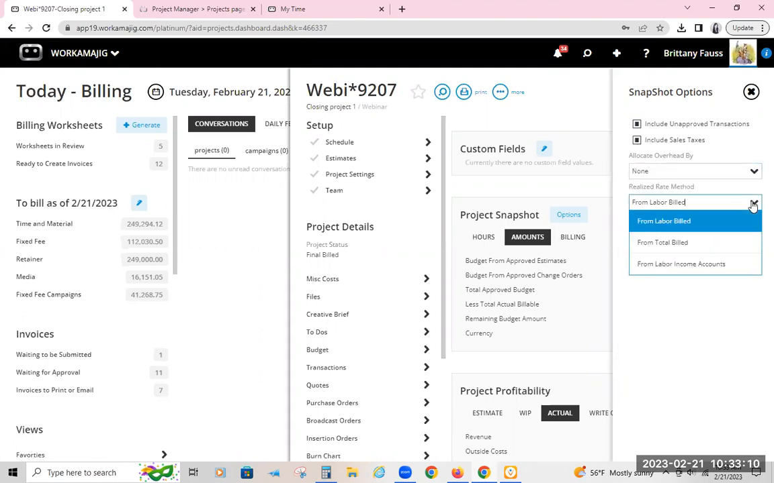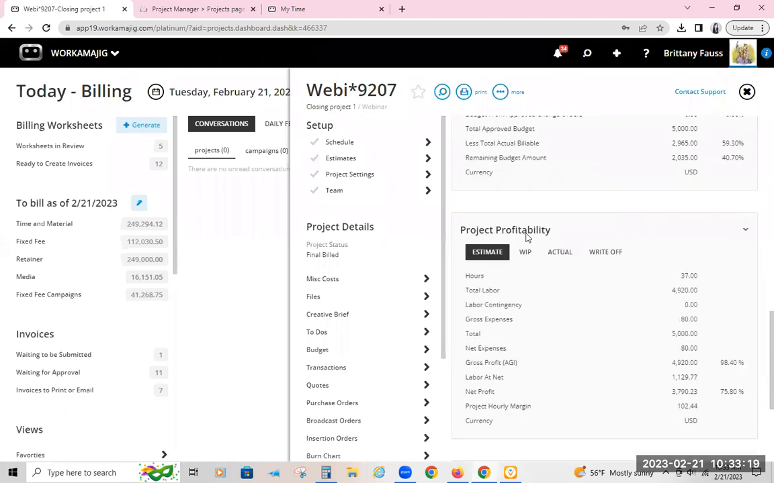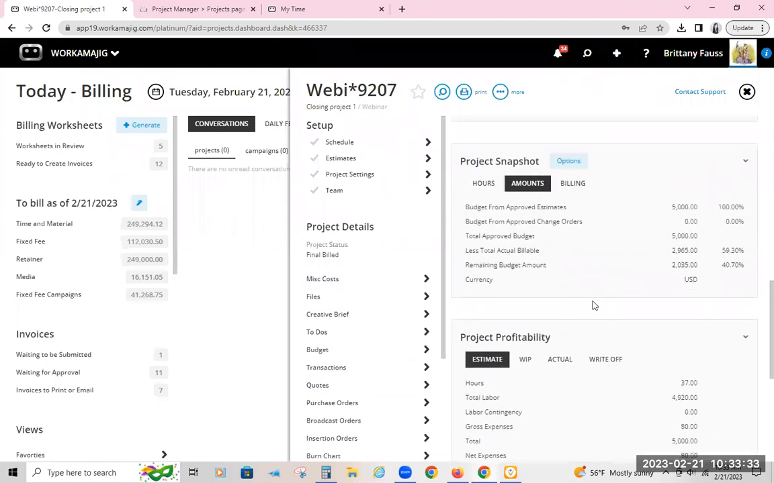And then what's my realized rate method? You have a couple of different options there as well. So just a few options within here, but really on the profitability side, there's not a whole lot of options. This is how it is as far as what this would show. But this would be a great way to see how we did on this particular project. So you have project profitability and then the project snapshot that you can view directly from within the project.